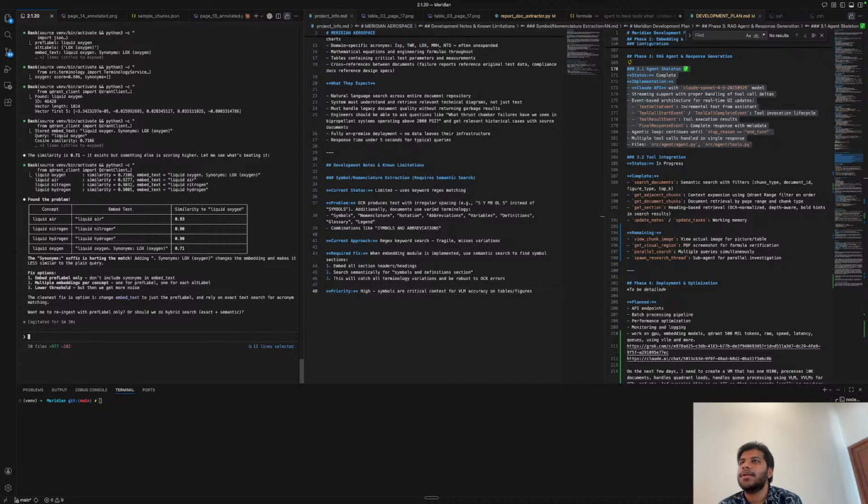So you have liquid helium, liquid nitrogen, liquid hydrogen. The synonym suffix is hurting the match. Adding a synonym changes the embeddings and makes it less similar to the plain query. Fix the embedding prefill: don't include synonyms in the embedding text. Multiple embeddings per concept, one for... then I need to reprocess this.